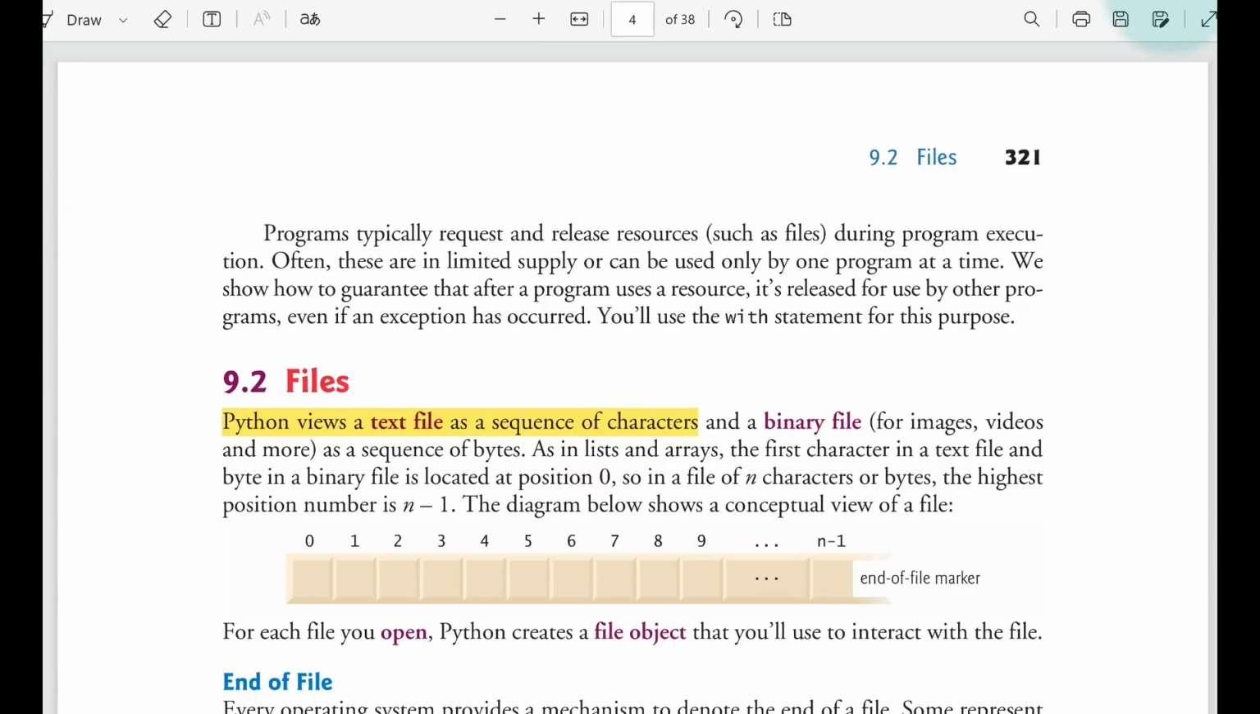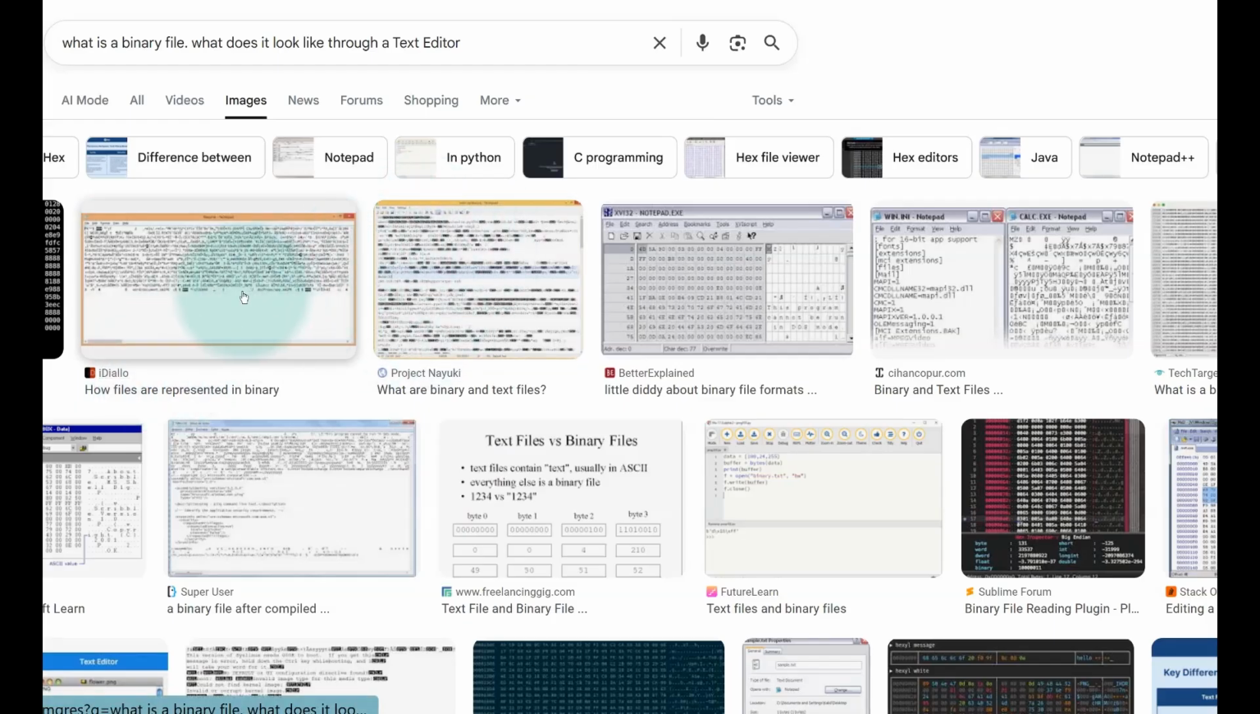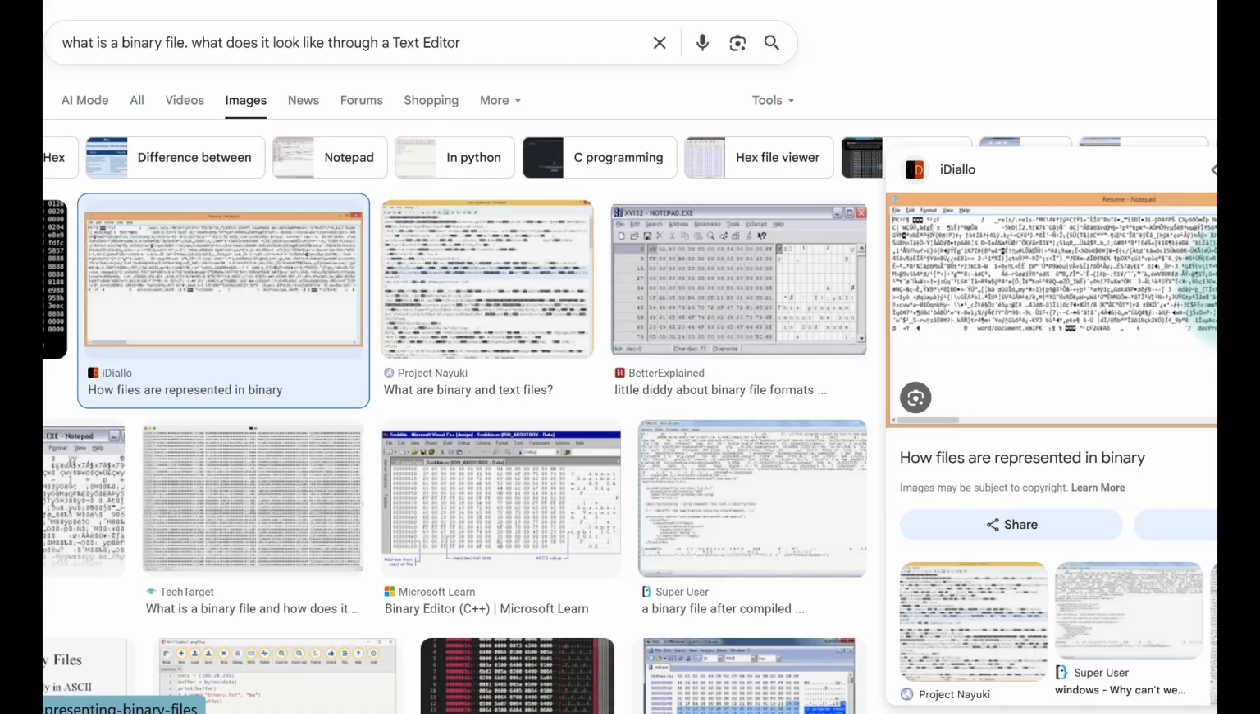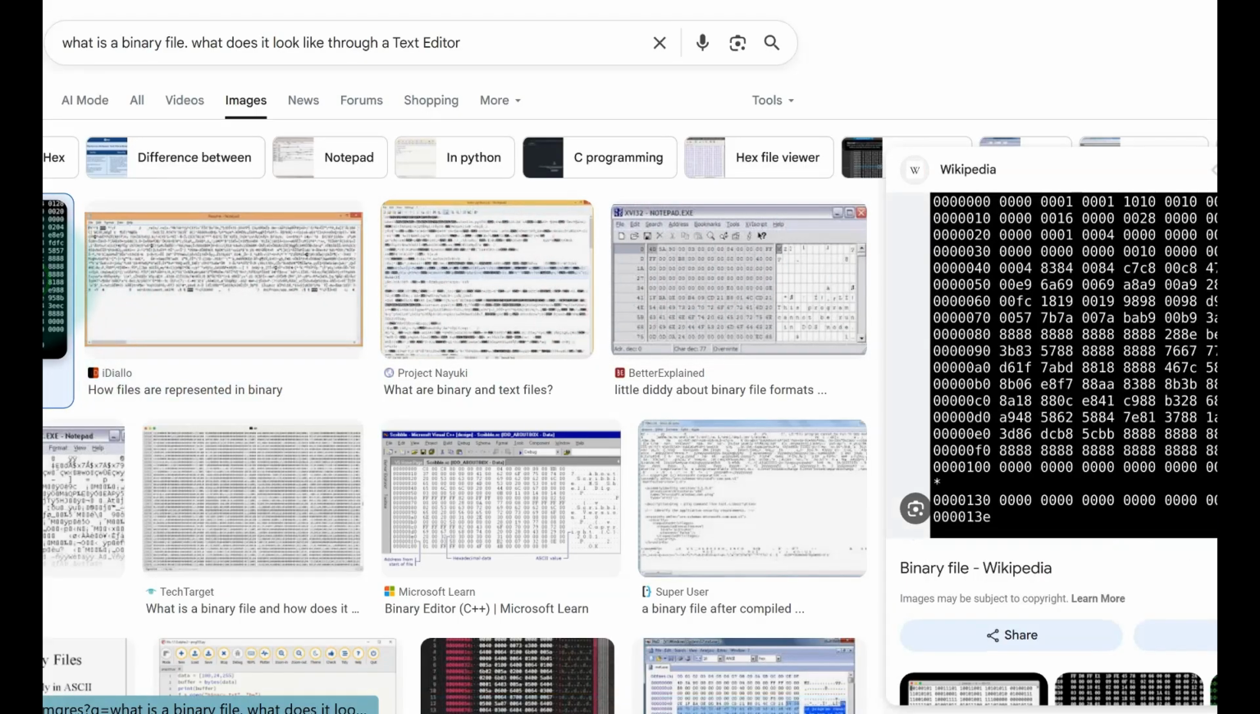Okay, so it says Python views a text file as a sequence of characters. A binary file, on the other hand, like a file that might store an image like a JPEG file or a video or something else, is a sequence of bytes. That might look something like this. If you looked at it in a text editor, it looks like nonsense, but if you look at it through a hex file editor, it would look more sensible like this, because each of these is a byte. You can view it more sensibly like that.